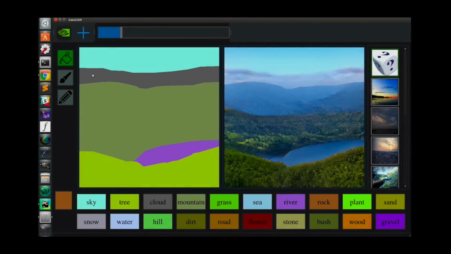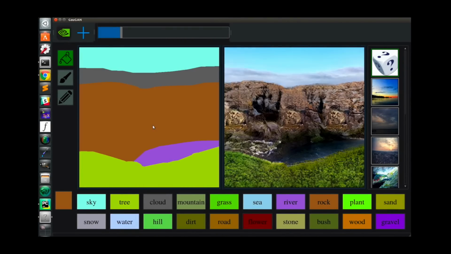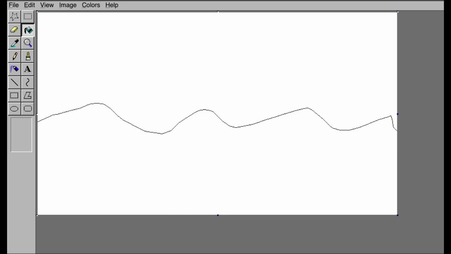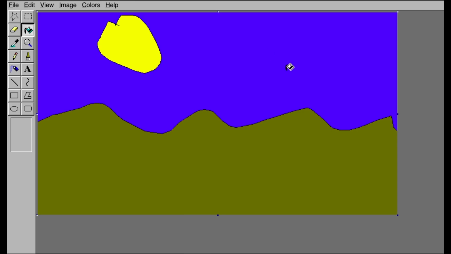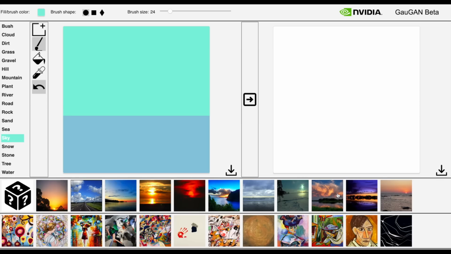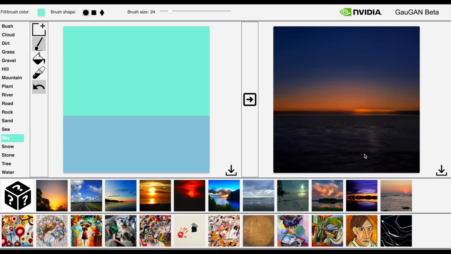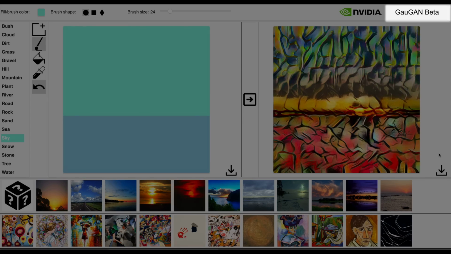Recently, NVIDIA unveiled a pretty sweet new GAN that can create very impressive, realistic-looking landscapes based on a segmentation map. This looks like doodling around on MS Paint when we were 10 years old, and somehow can turn it into real photos, or post-impressionistic paintings like those by Gauguin. This is actually why they named the project Gauguin.